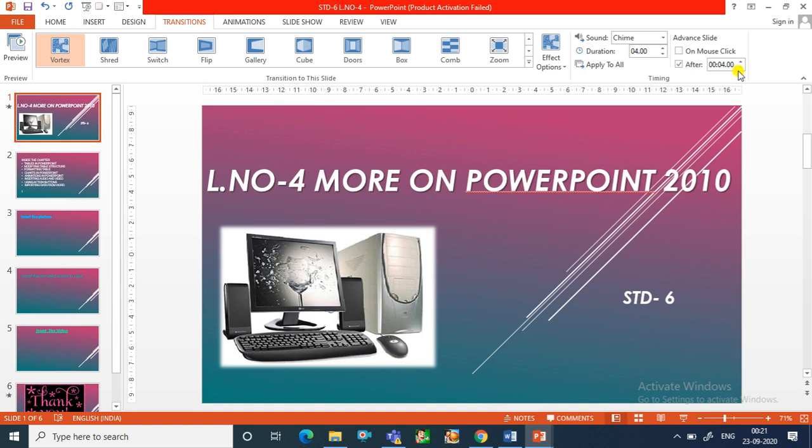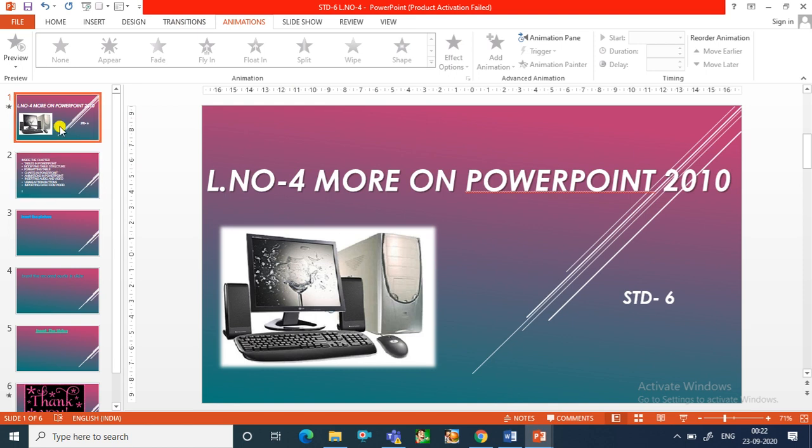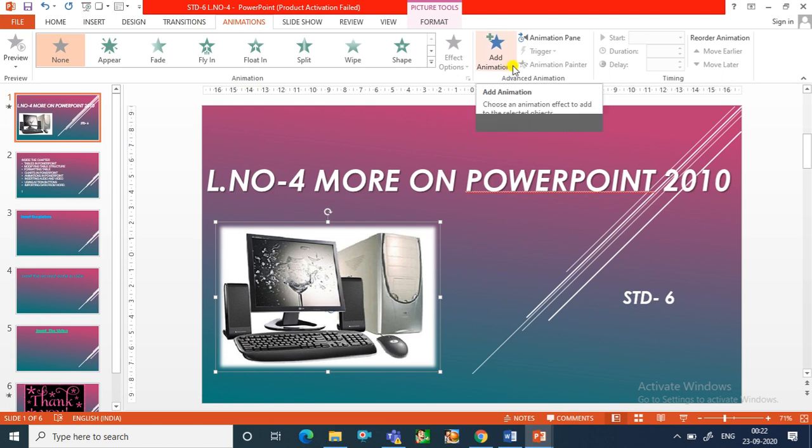Now let us see the custom animation. Custom animation is a set of effects which can be applied to objects so that they will animate during the presentation. For that, click on animation. Now select the text or object. And just click on any one animation like this, if you want to add animation.